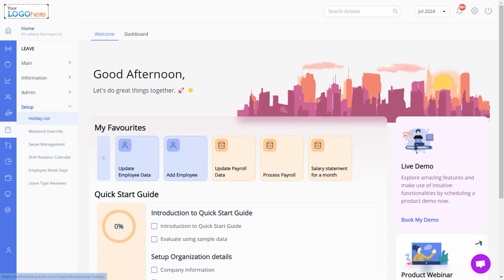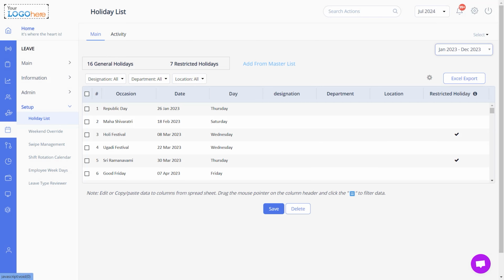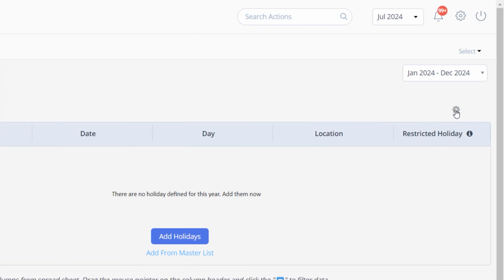Let's get started from the greytHR admin portal. Navigate to Leave, Setup, and then Holiday List page. Select the new calendar year from here. To add a location to the holiday list, click the Settings icon.